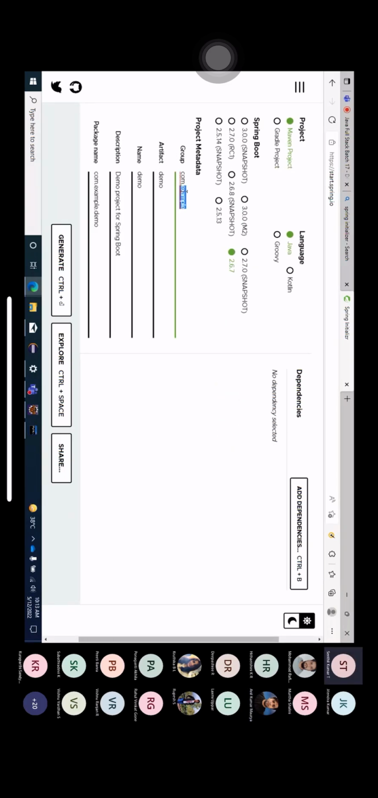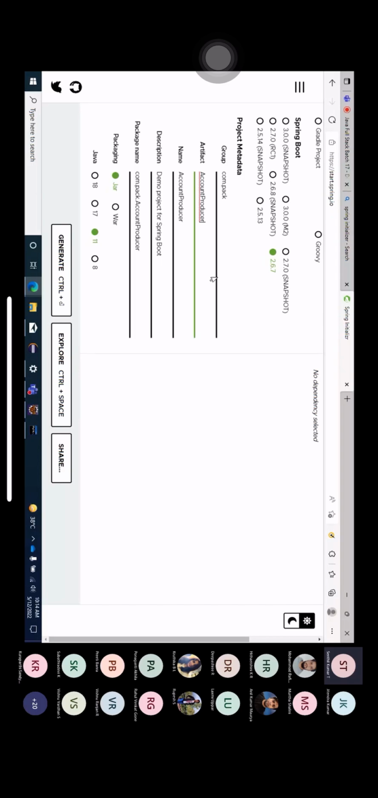In project metadata, group, what do you have to give? The package. What package will we be providing normally? com.pack. And in the artifact, what do you have to give? The project name. Right now we are going to create a project called account producer. Now this account producer is a microservice which is going to act like a service registry. Other things you can leave. Packaging is jar, and for Java you can select version 11.